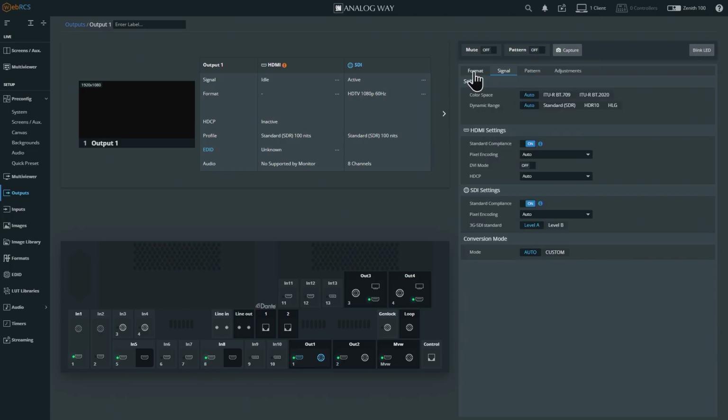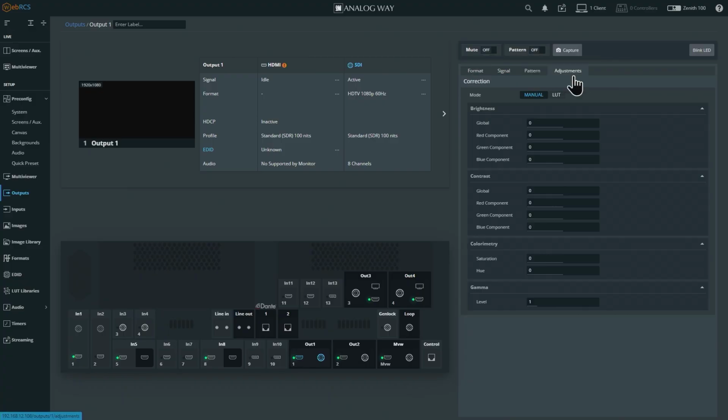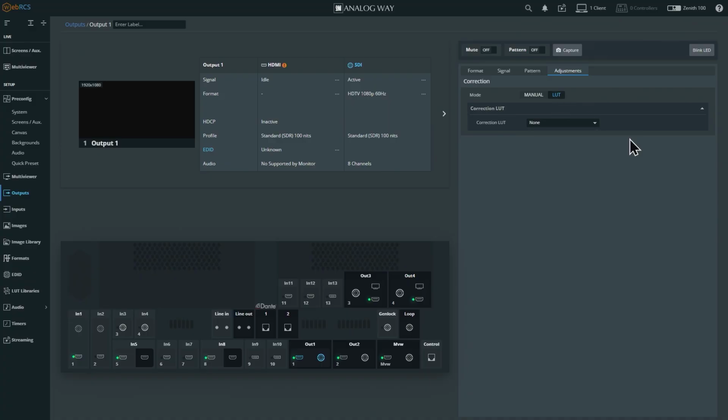We can adjust the signal. We can adjust the formatting. And we can even adjust brightness, contrast, colorimetry, gamma. Something that these have, as well as the Aquilons, you can upload LUTs. You can upload a LUT to an output that has a projector attached to it.